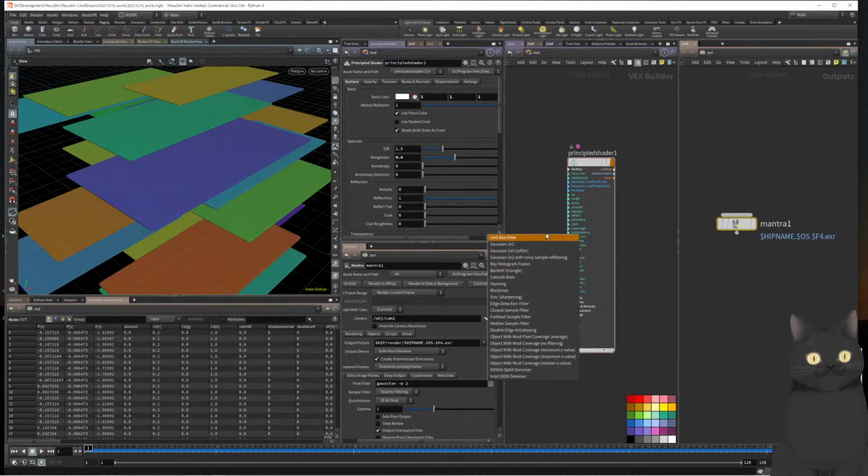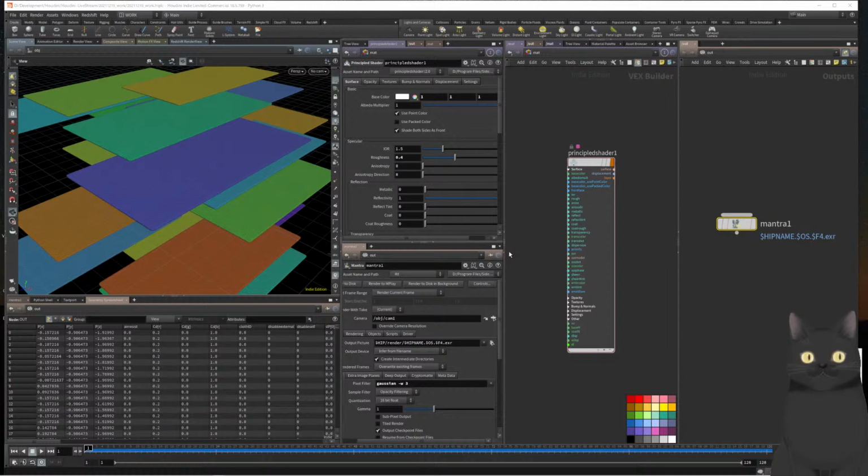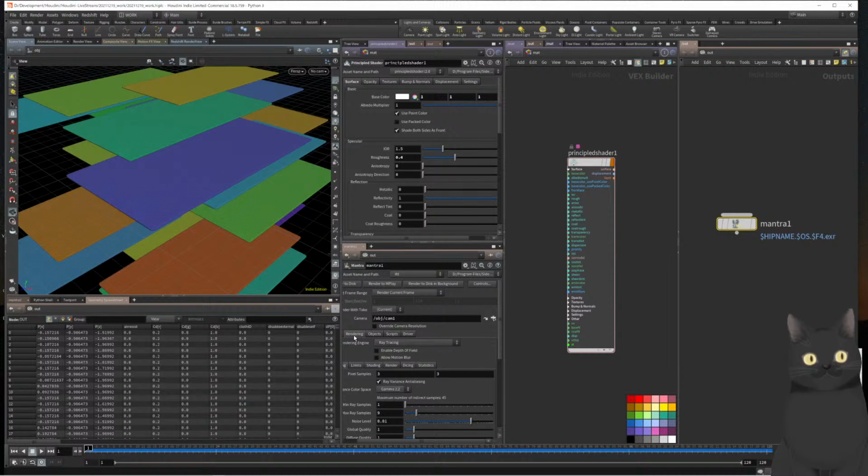Here on pixel filter, I like to keep things softer. Okay. On rendering, I like to increase these step by step. So let's go now for 4x4. Global quality, let's crank this up a little bit and leave it ray trace for now.